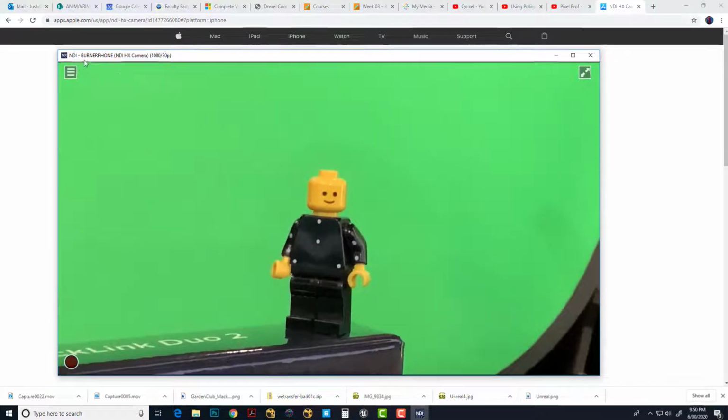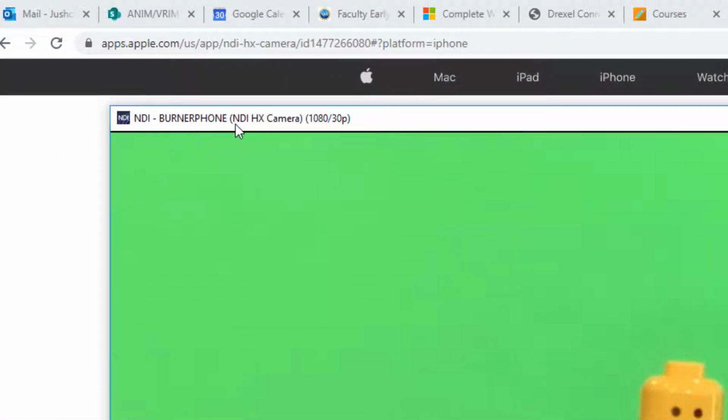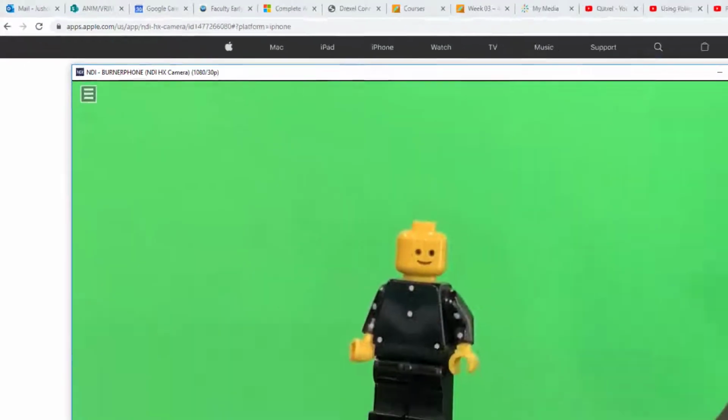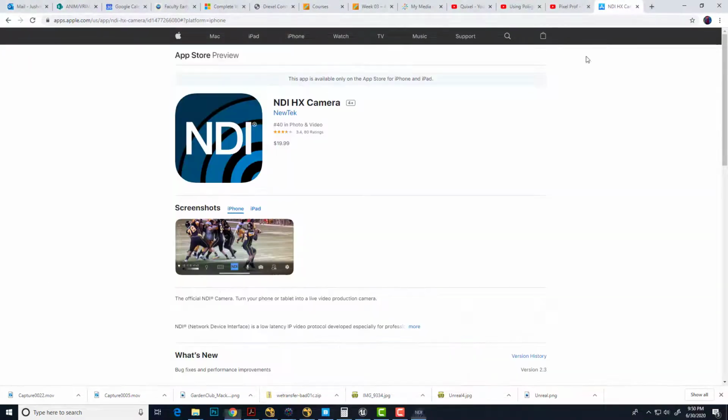It's called burner phone, and then open parenthesis, NDI HX Camera, close parenthesis. So we'll need that in our NDI setup in Unreal. So let's get that going.